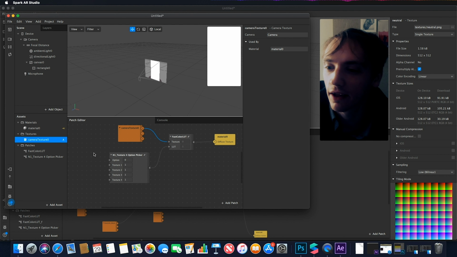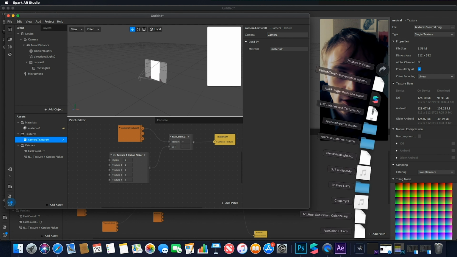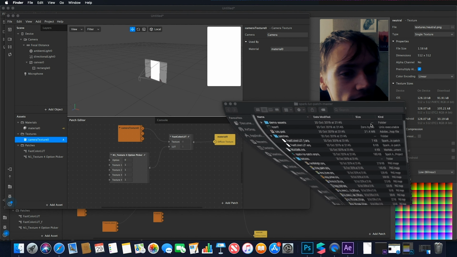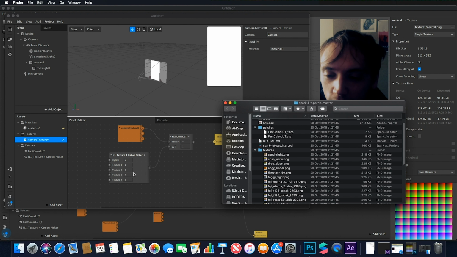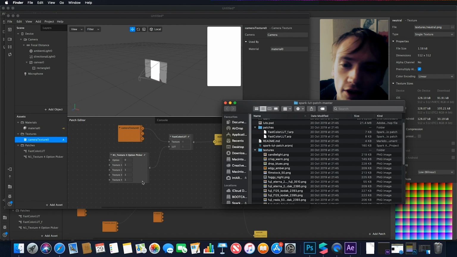So in order to do that, I'm going to simply find some of my textures. So for this option picker to work, it requires 4, but the other option picker that you can get through the download link, you can have 1 or 2, so bear that in mind. For this, I'm using 4 because I want to be able to toggle between more than one effect. So I'm going to pick just 4 random ones.